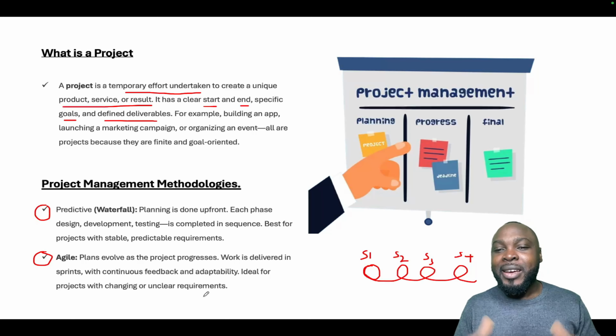For instance, the waterfall or predictive is suitable for a building project. We want to build a duplex. We want to build a 3-bedroom flat. Now, the planning we need to do as we build may not necessarily change, because we know upfront what we want to do and we have a plan for it.